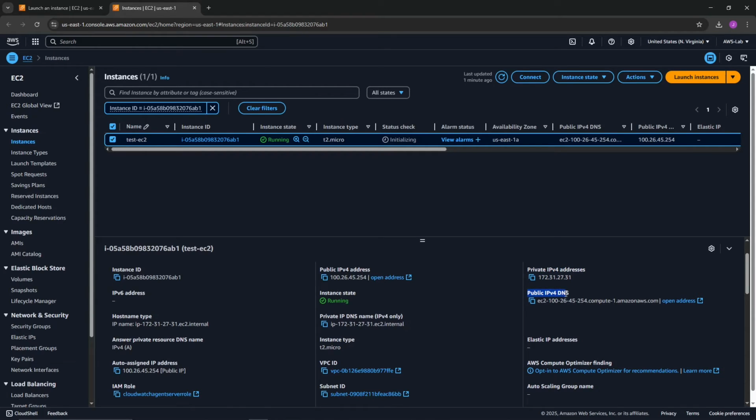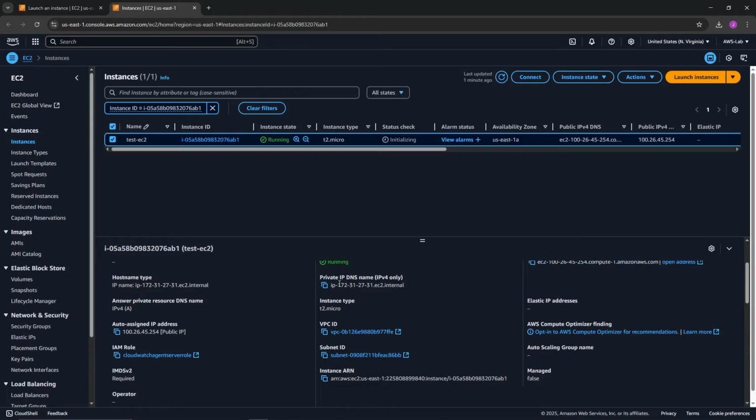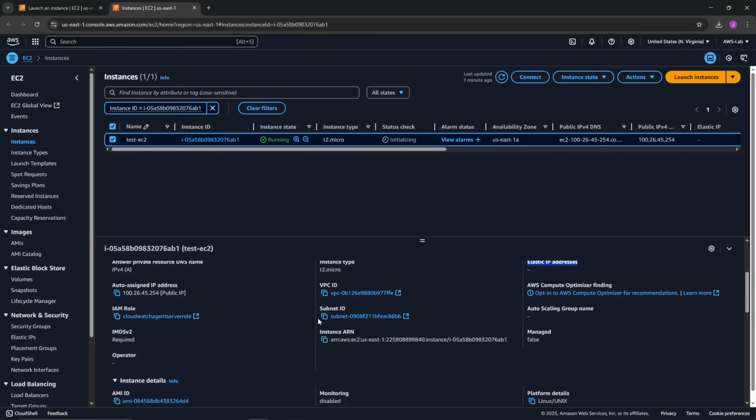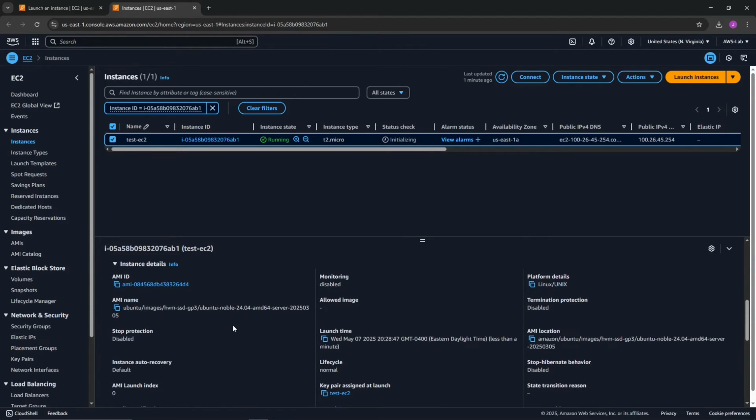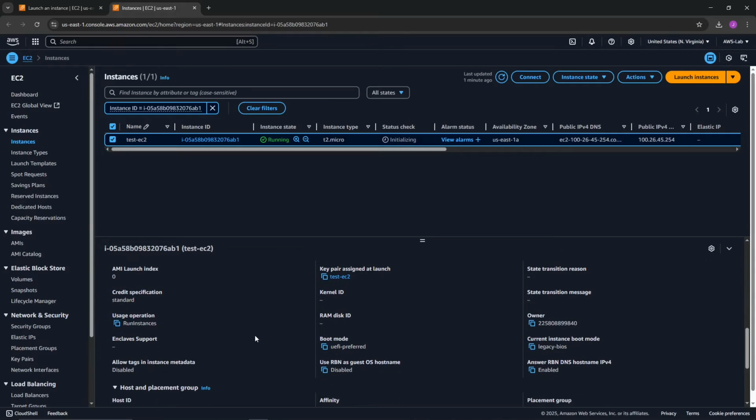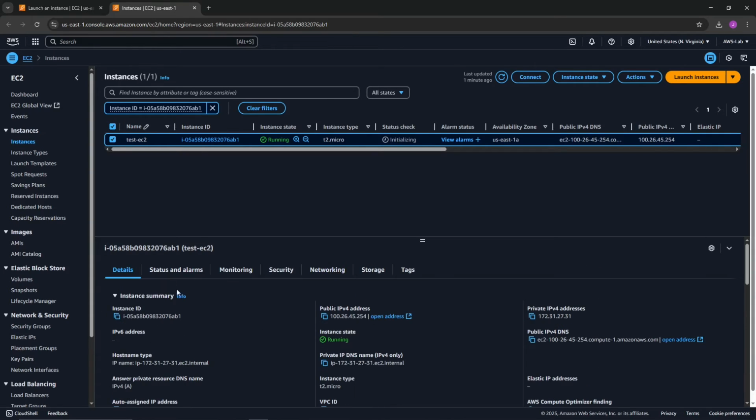Here's your public IPv4 DNS. So you can resolve this DNS name instead of using the IP address. Same thing for the private IP address. Elastic IP is a static IP that is not defined at this time. VPC ID, which is what we had defined. Here's the subnet ID that we said no preference to. Here's the ARN for the instance, AMI ID. And it's pretty much self-explanatory. These are all the options, like I said, that we had defined.